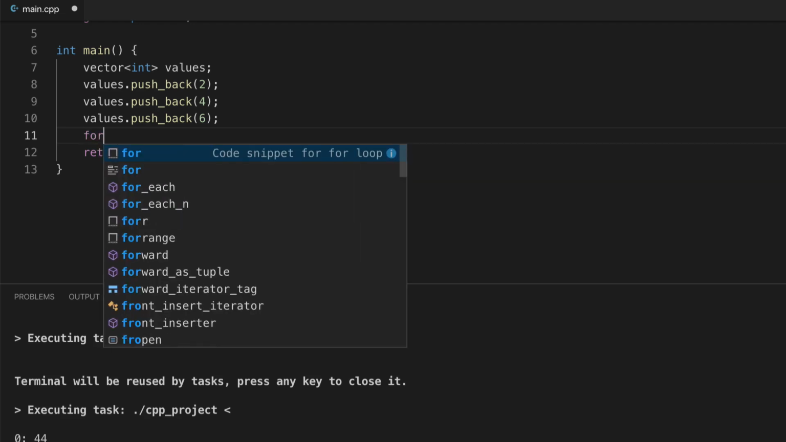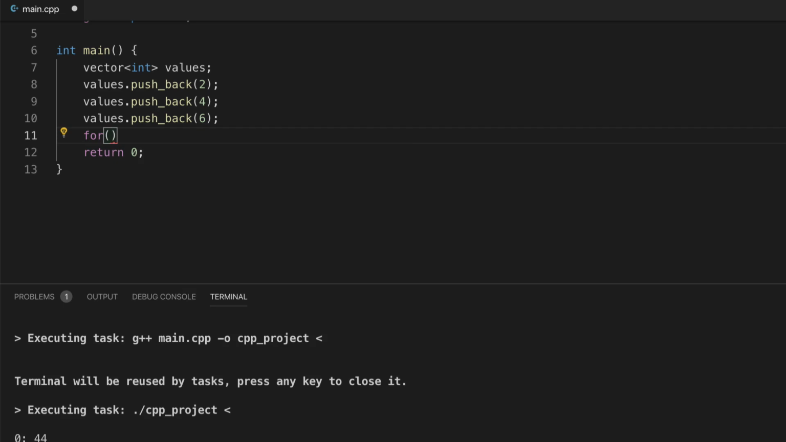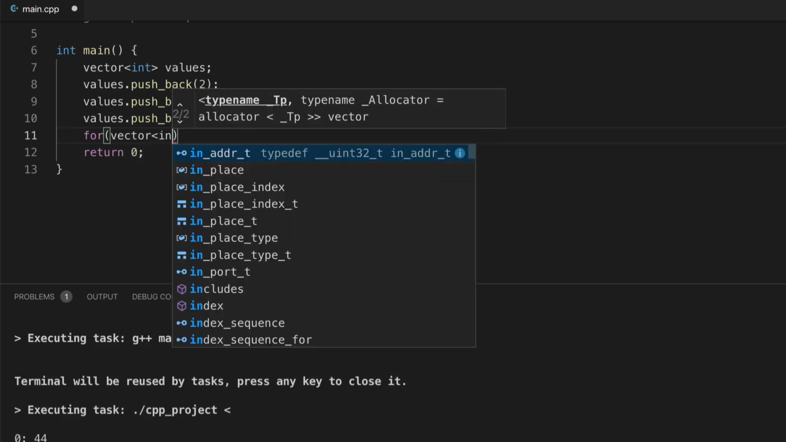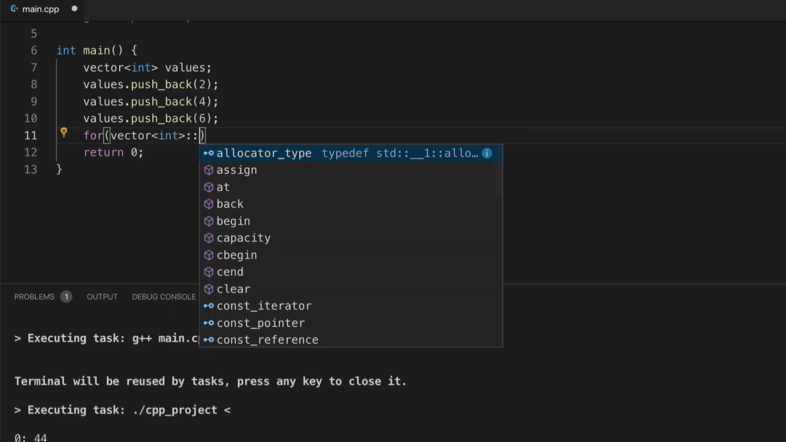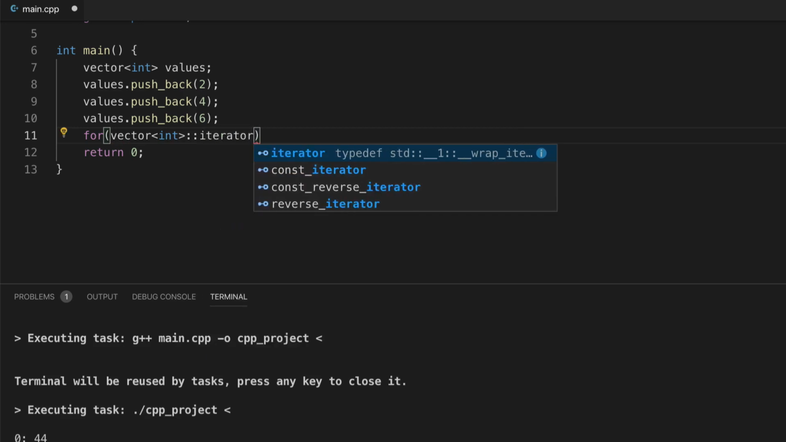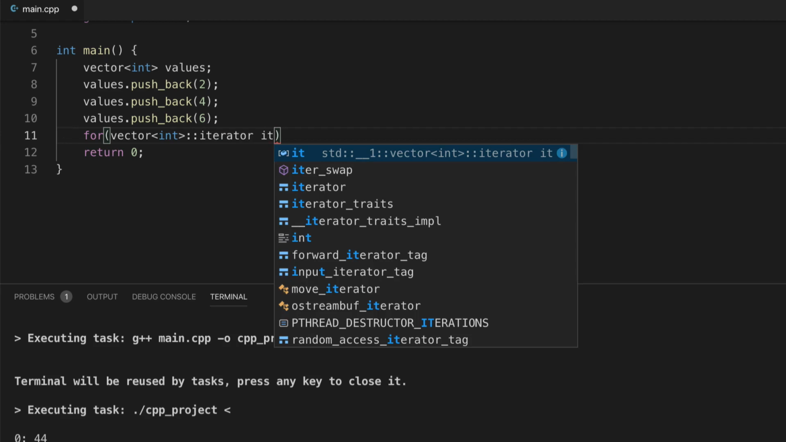So we're going to say for. We're going to use an iterator instead of an integer. So we need to specify what kind of iterator it's going to be. In this case, it's going to be a vector iterator. The iterator is going to be of type int, and we're going to use ::iterator. So that's our iterator. We're going to call it `it`, which is going to be the value that we're going to be using for each iteration.